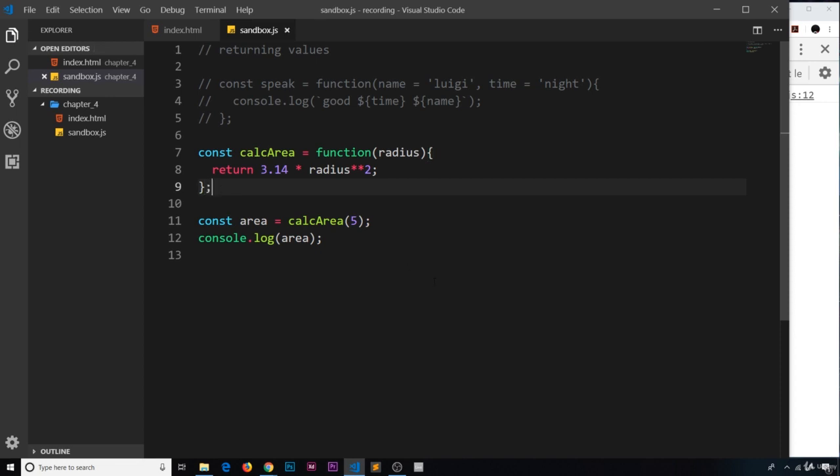I'm going to save that. So there we go, my friends. That is how we can return values from functions.